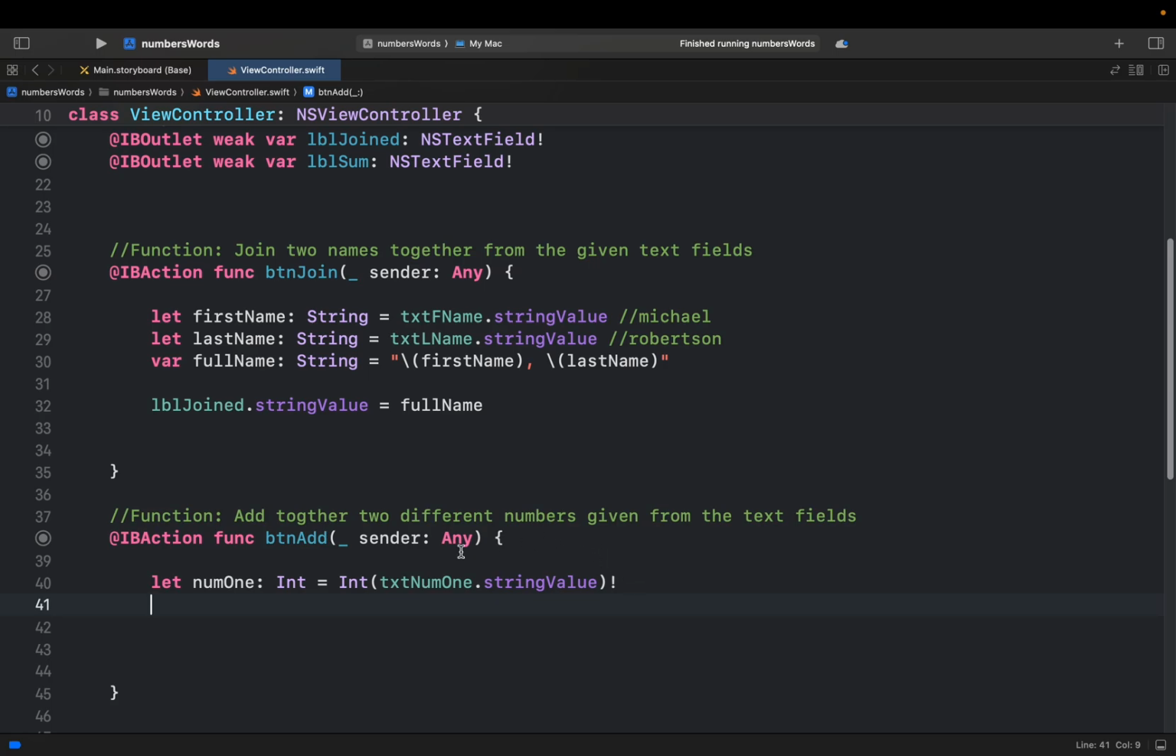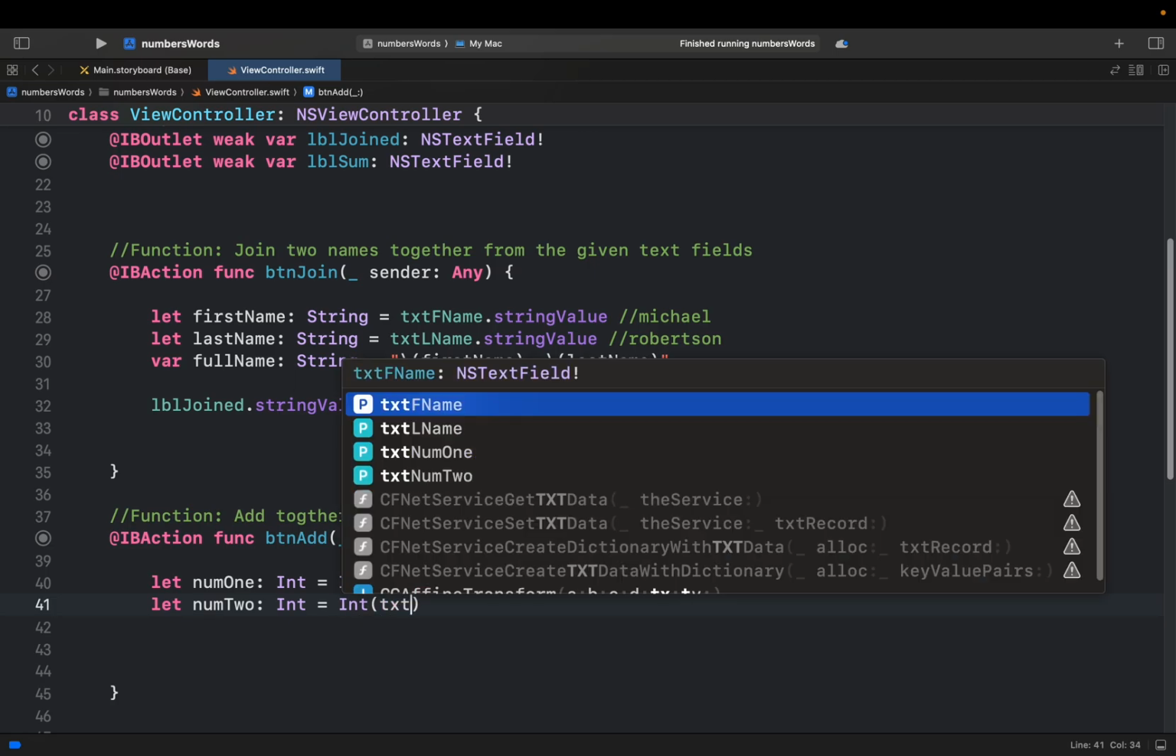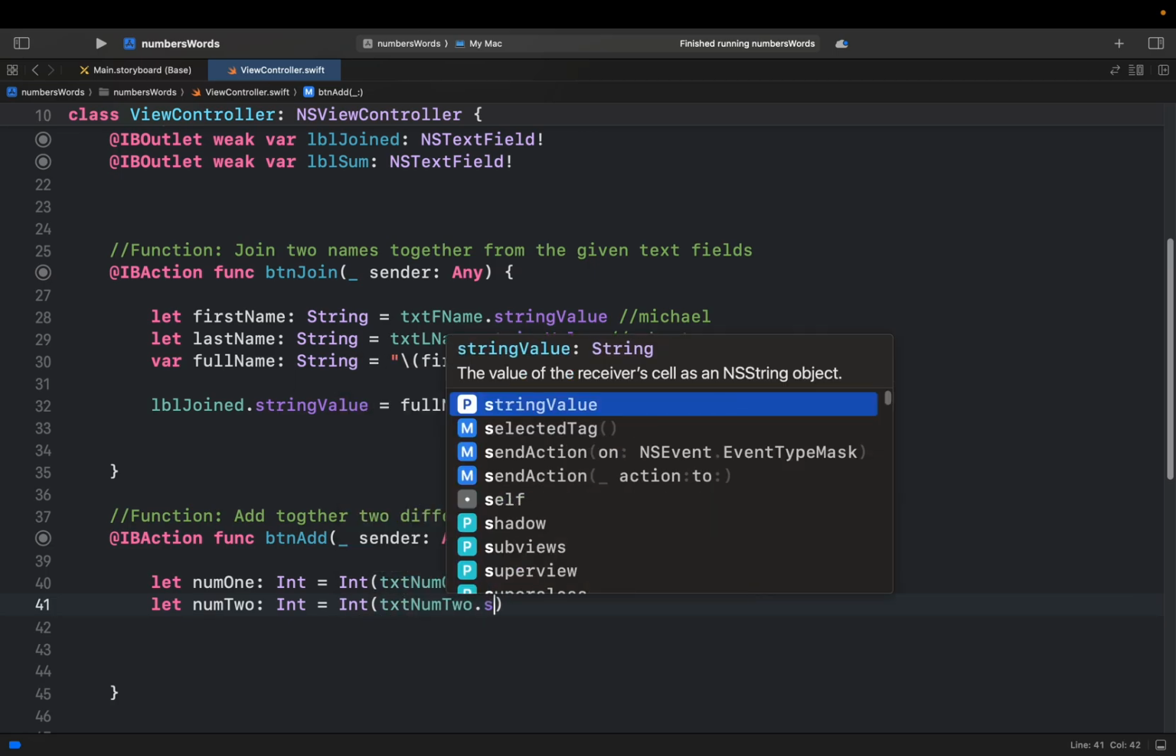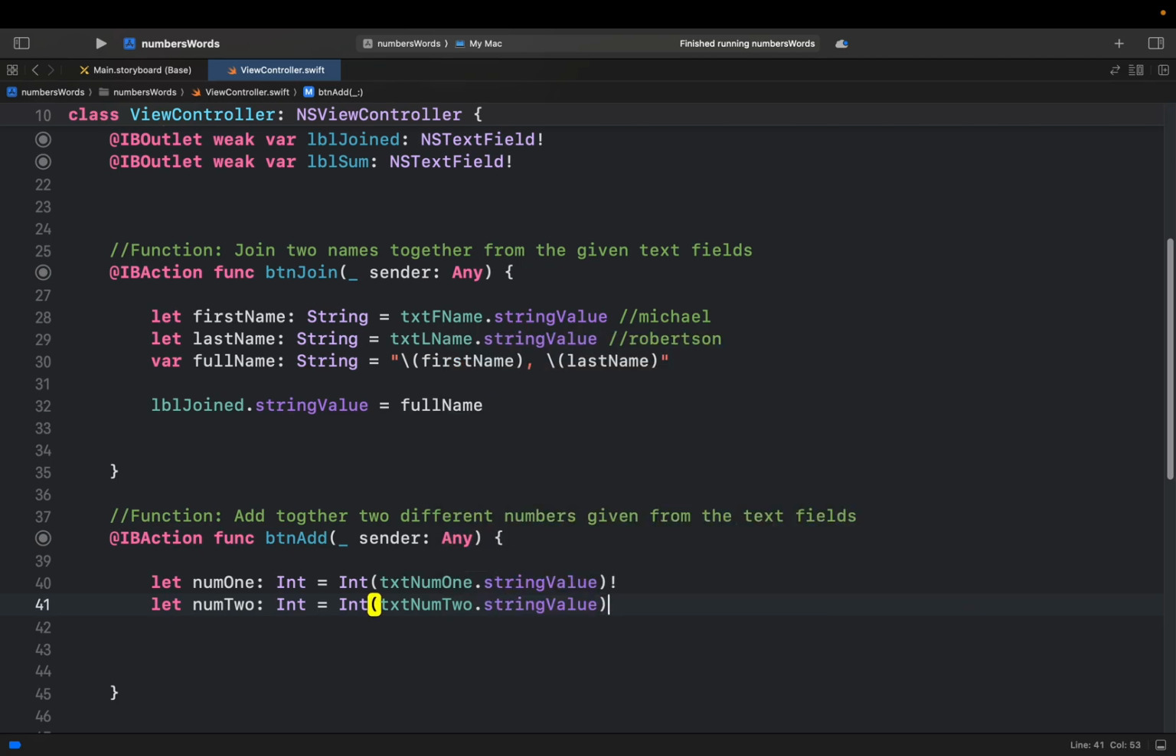So now that we have our num1 as an integer, we've taken the value that someone's put in and turned that into an integer so it can be calculated. We're just going to go ahead and do that one again. Num2 int equals int for txtNum2 dot string value. So now that I've got these two here, for example, I have this as a 2 and I have this value as a 3.